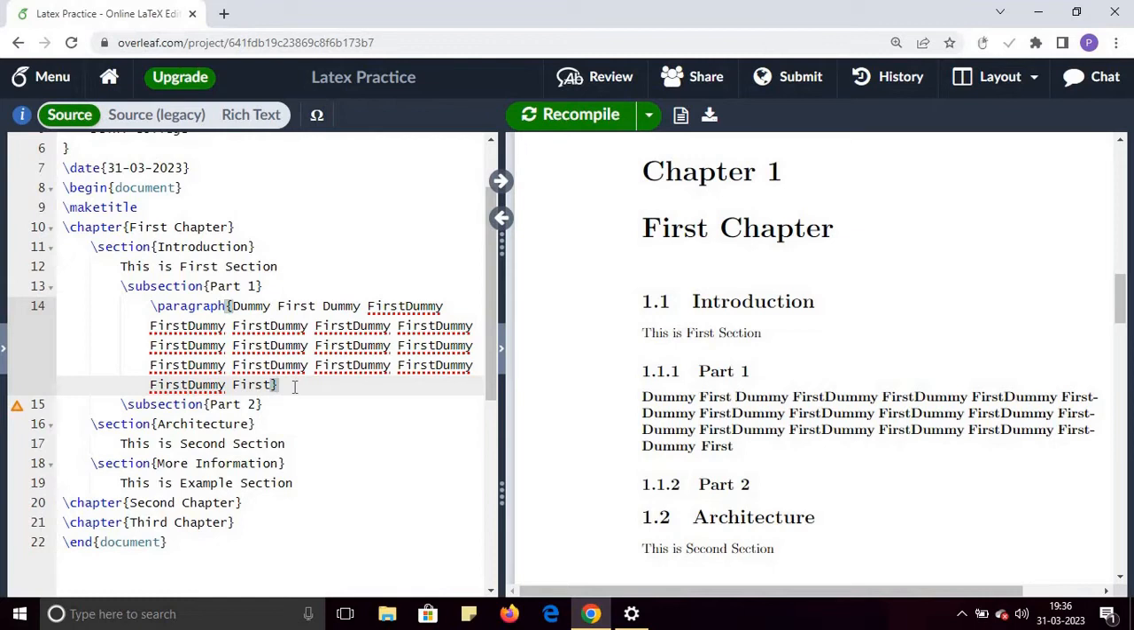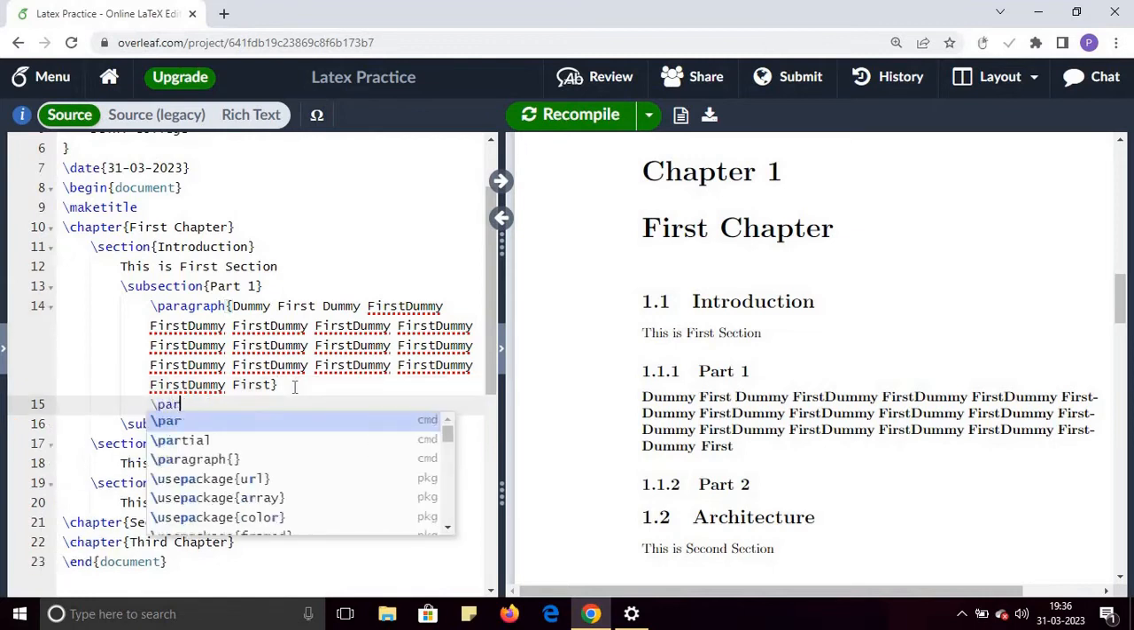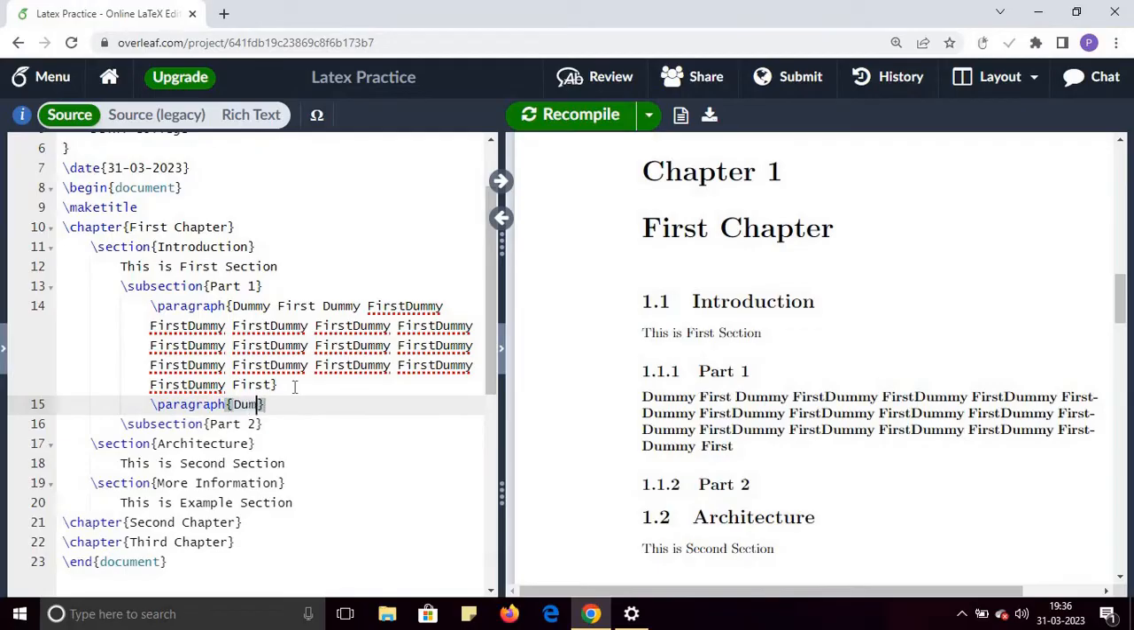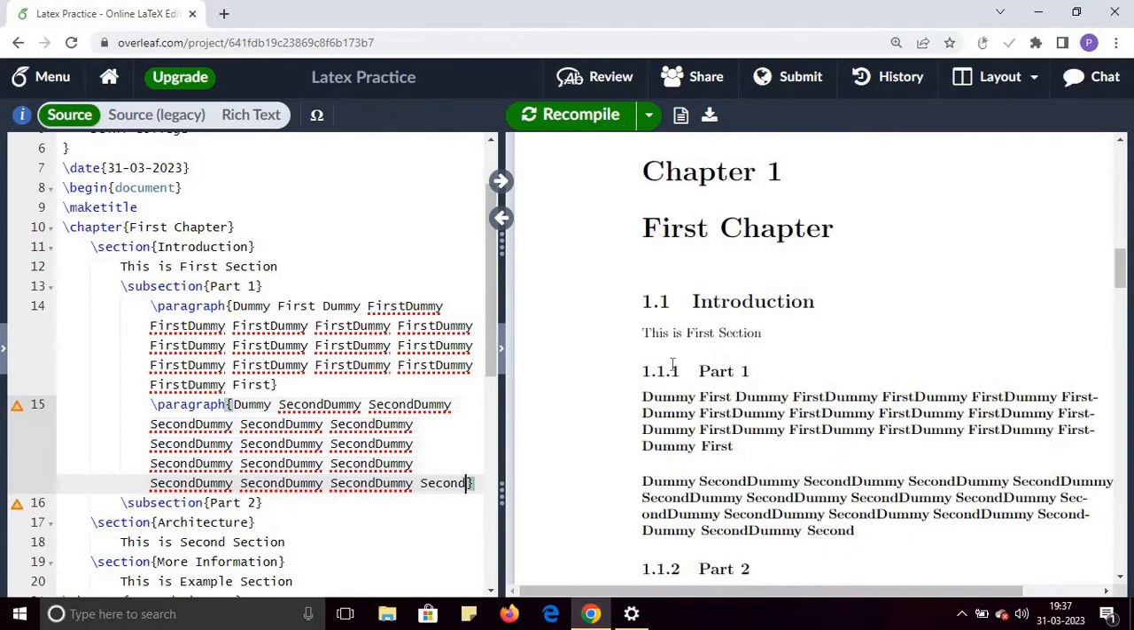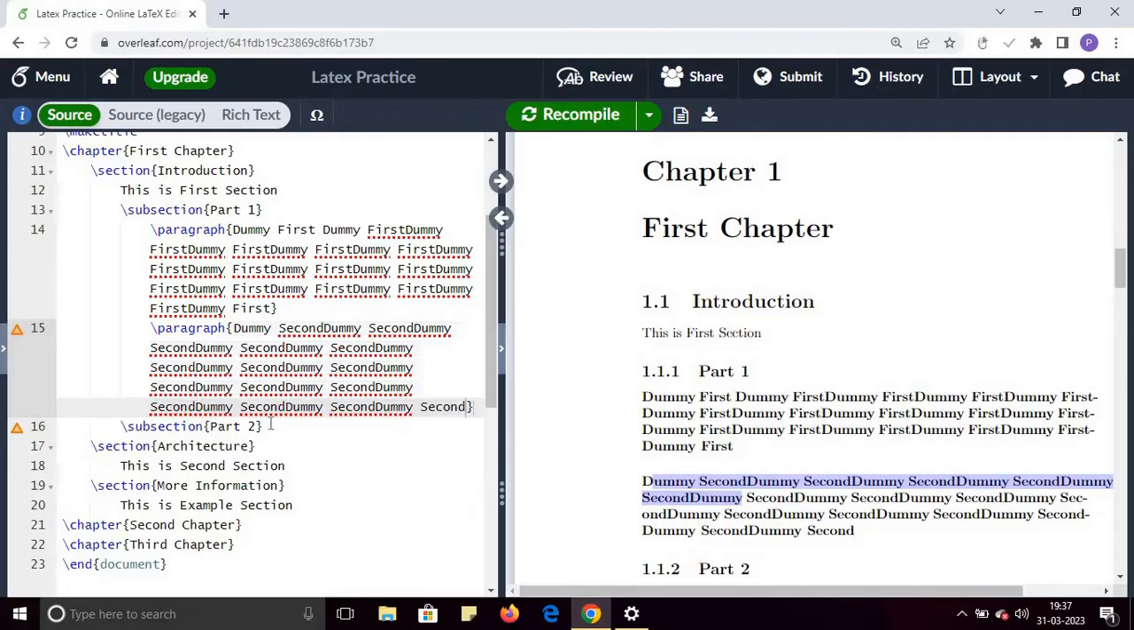So this way, suppose I want to create another paragraph, and here I will write dummy second. If I click on copy and then on recompile, okay, see, my first chapter has one section, introduction, and it has one subsection, part 1, and in part 1 I have two paragraphs, dummy first and dummy second. Okay, so it's very easy.